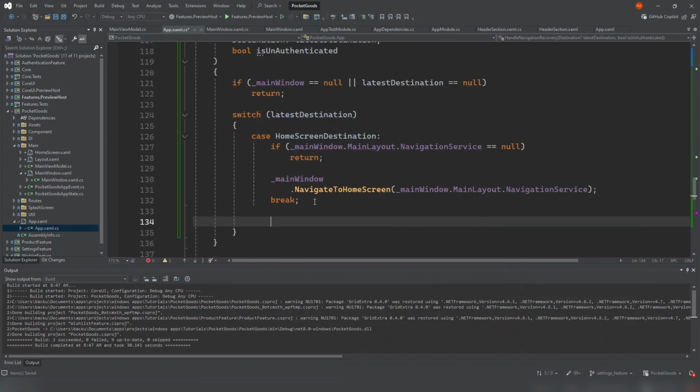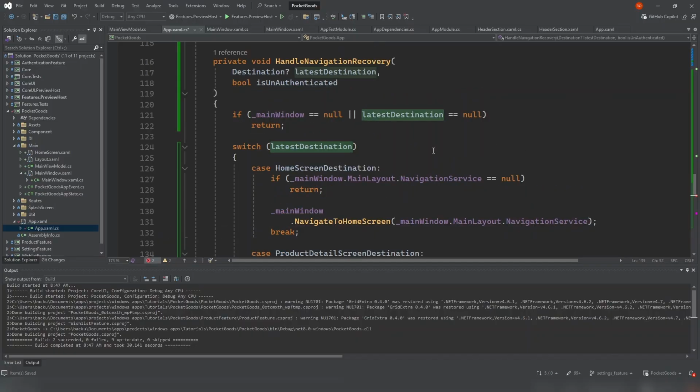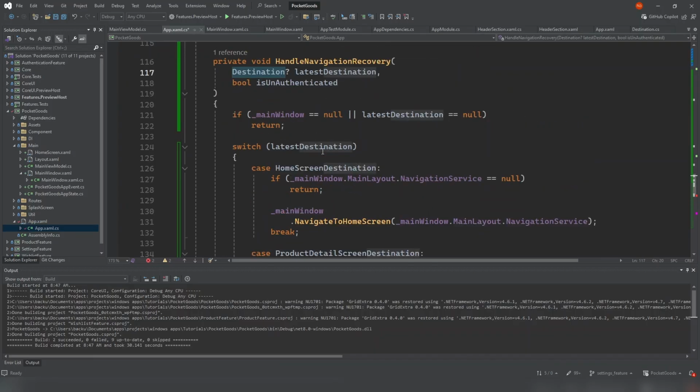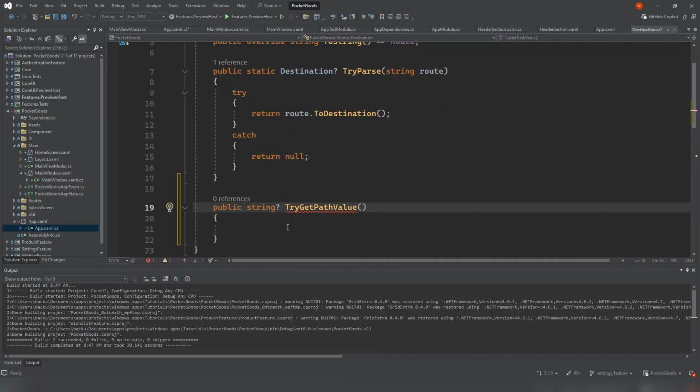Now, in case of products detail screen destination, we have to get the products ID from the destination. Let's get the path value, and we have to access basically the value of the ID. Let's implement this under destination. Under destination, let's create a public static function. Let's call it try get path value.